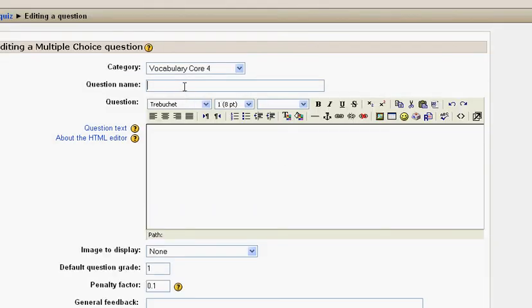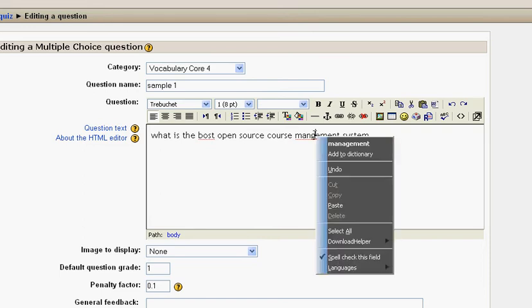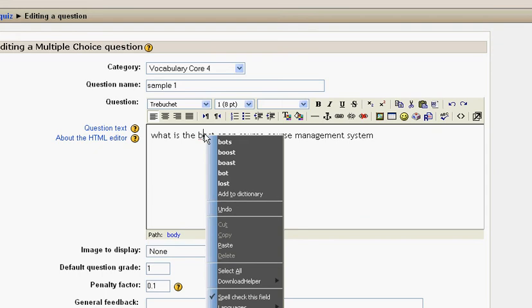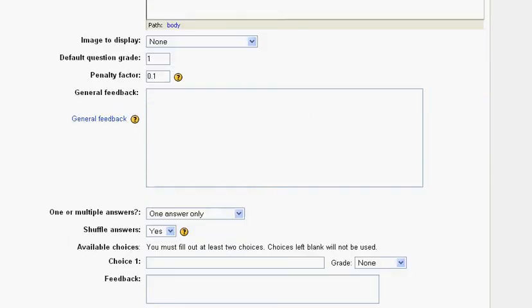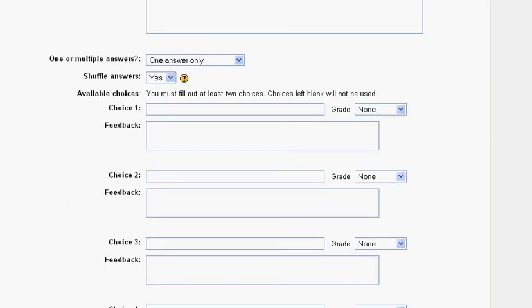And my question name will be, again, sample 1. And my question is, what is the best open source course management system? Let's just fix my spelling real quick. I meant best. Then you can scroll down and you'll see that you could write the answers in there.